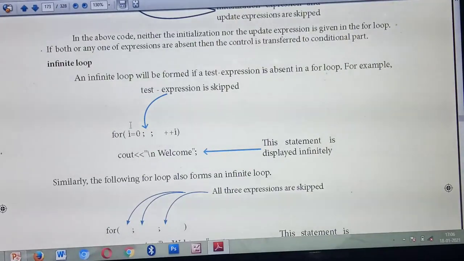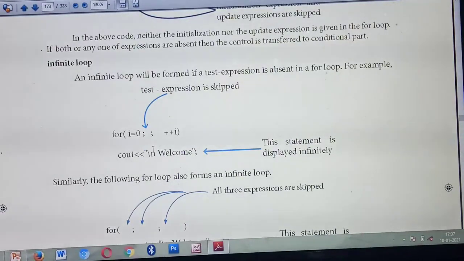Only they have given this initialization part and update expression. But inside that you are giving one statement called welcome. So now when you run this program, you will get this output an infinite number of times. What output will you get? Welcome. It will display this welcome an infinite number of times.